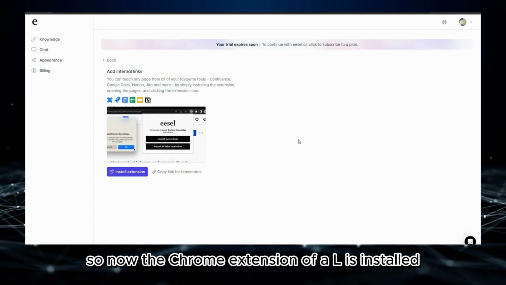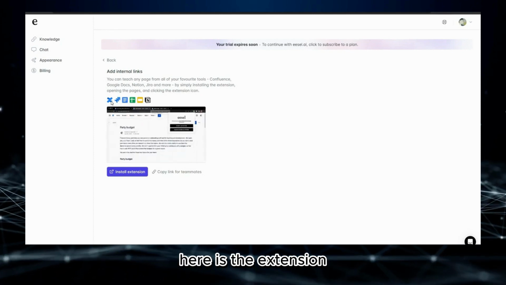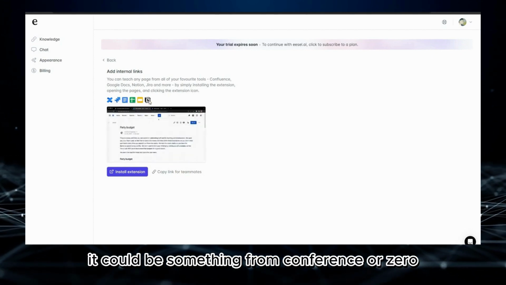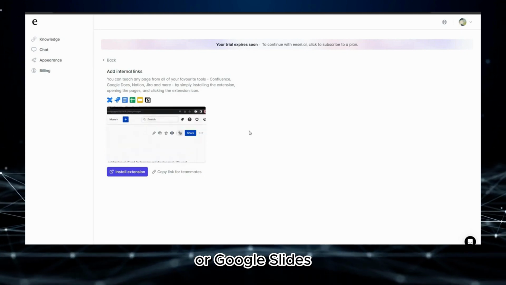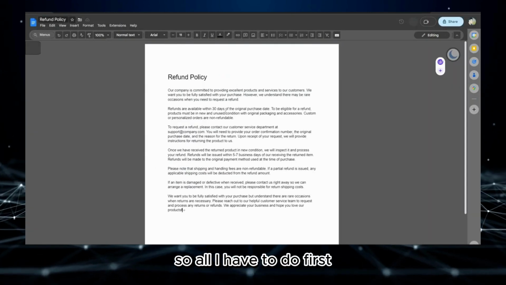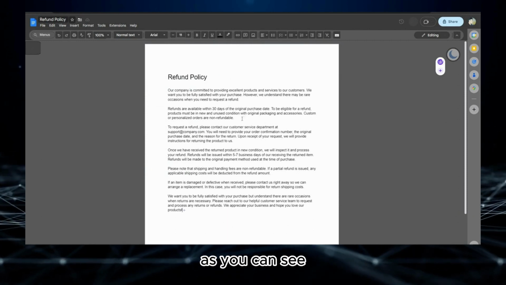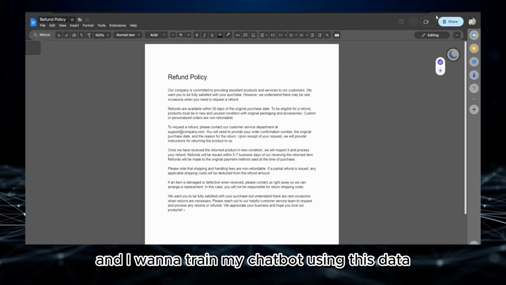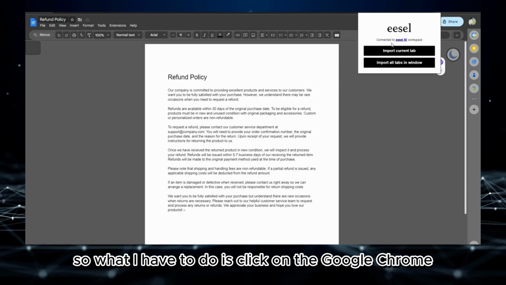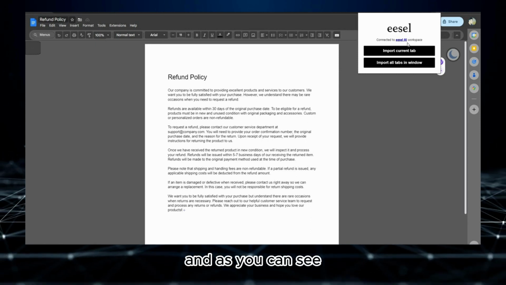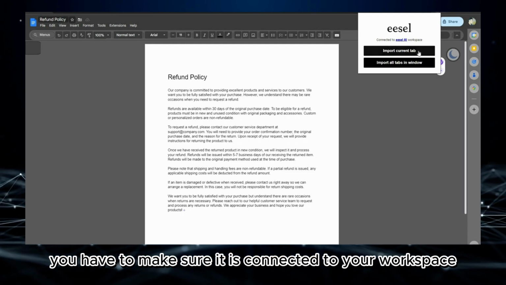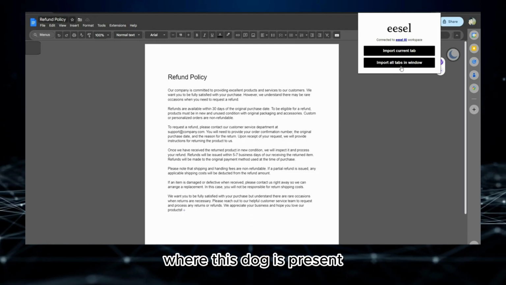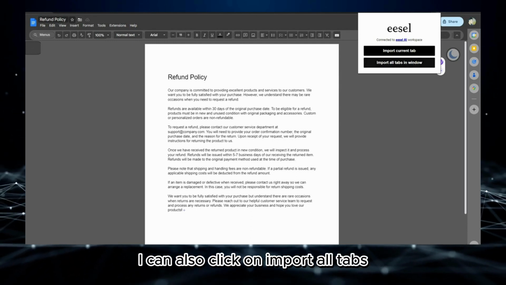So now the Chrome extension of Eel AI is installed. As you can see, here is the extension. So all I have to do to train my chatbot using the internal links, it could be something from Confluence or Jira or Google Doc or Google Sheet or Google Slides or even a Notion doc, is first open exactly that document. For example, as you can see, I have opened this refund policy. It is a very generic one, and I want to train my chatbot using this data. So what I have to do is click on the Google Chrome extension of Eel. And as you can see, you have to make sure it is connected to your workspace. Click on Import Current Tab. And this way, it is going to import only this tab where this doc is present, this refund policy. I can also click on Import All Tabs.